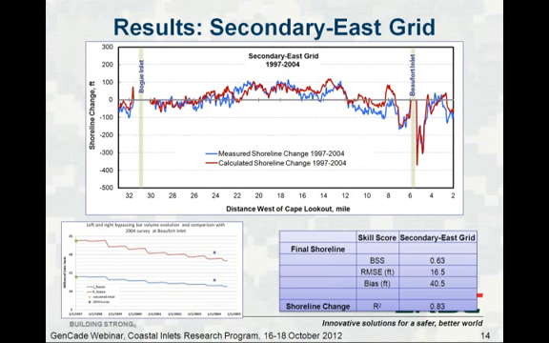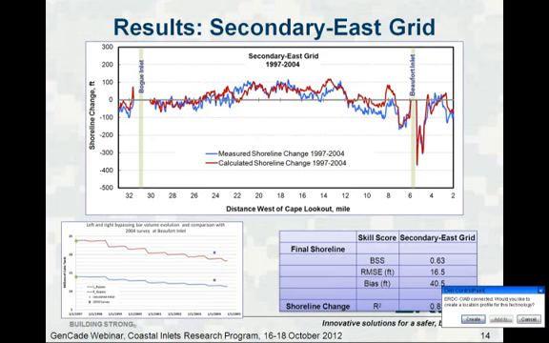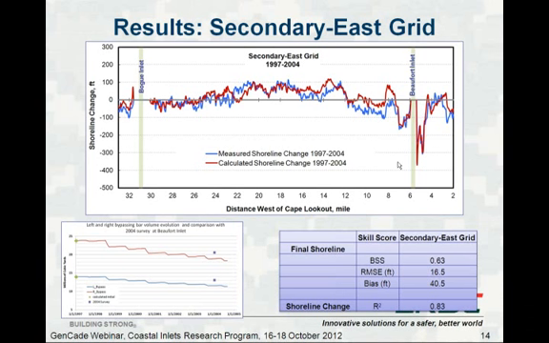This one is a secondary east grid. And what we have here is the blue is the measured shoreline change, and the red is the calculated shoreline change. We're particularly happy with the results at Beaufort Inlet because this almost exactly matches the measured results. And this is where we spent most of our time, and we had the most details about this inlet.